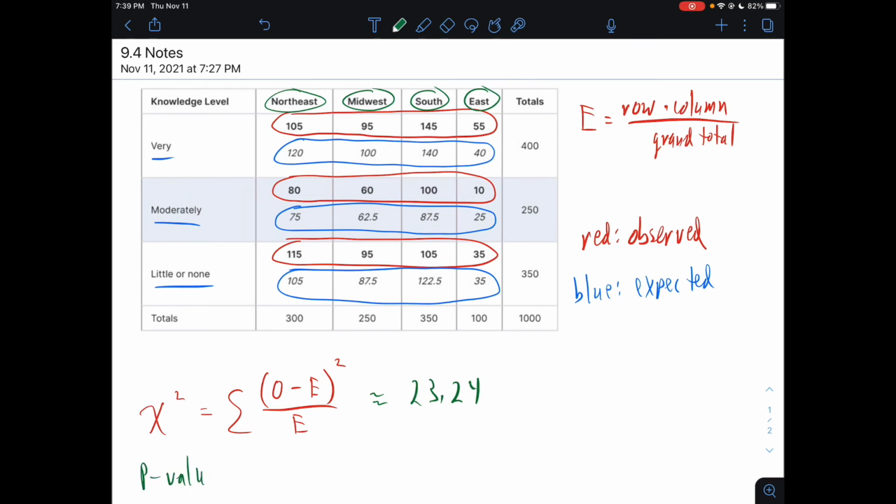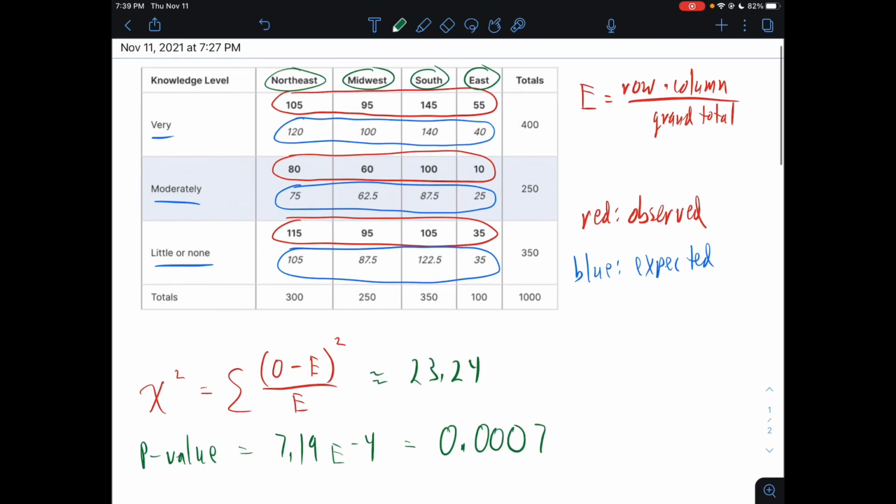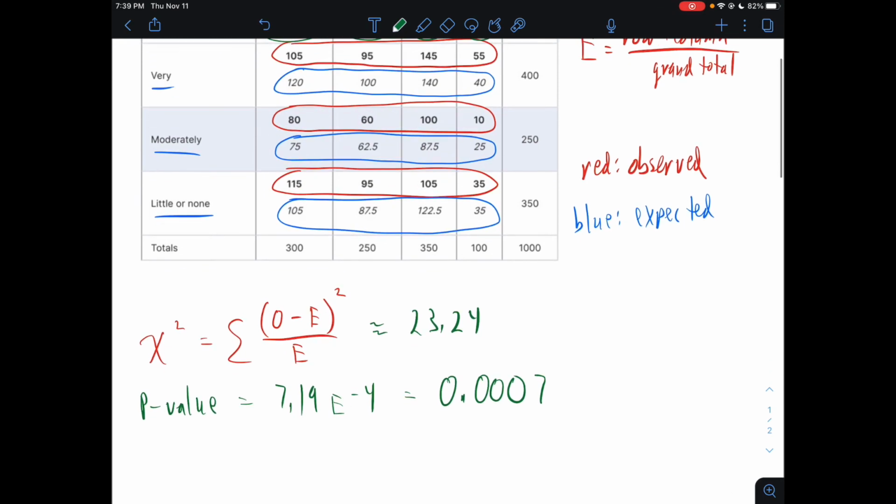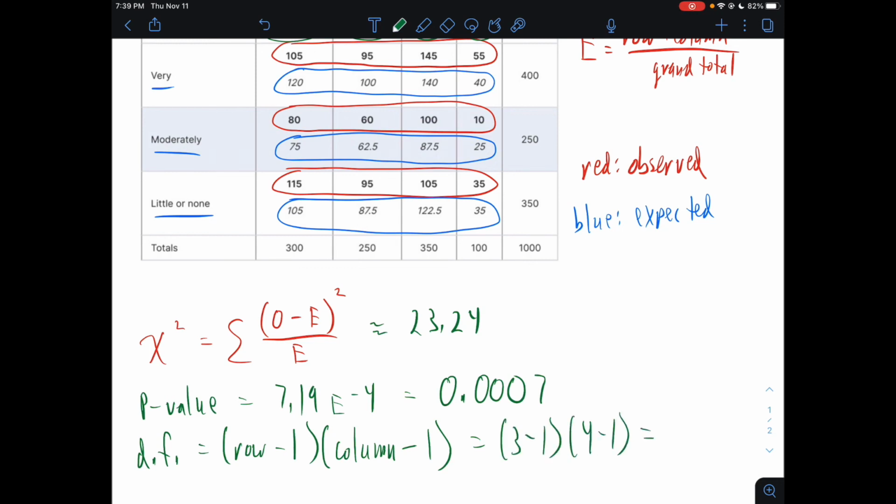The p-value is 7.19, but e-4 means that we move the decimal point and it gives us 3 zeros before the 7 shows up. So when you round it to 4 decimal places, that's the p-value. That's what you'll have to do in 9.4. And then the degrees of freedom, exactly like we saw in section 9.3, it's the rows minus 1 times the columns minus 1, which in our case is going to be 3 minus 1 times 4 minus 1, which is 2 times 3, which is 6.